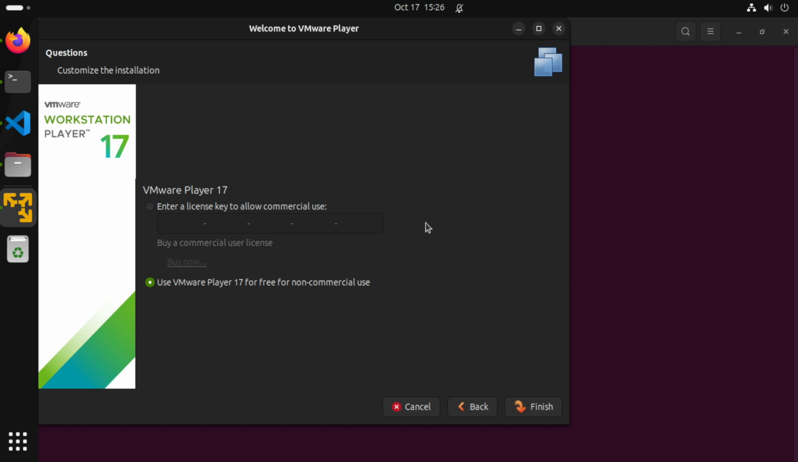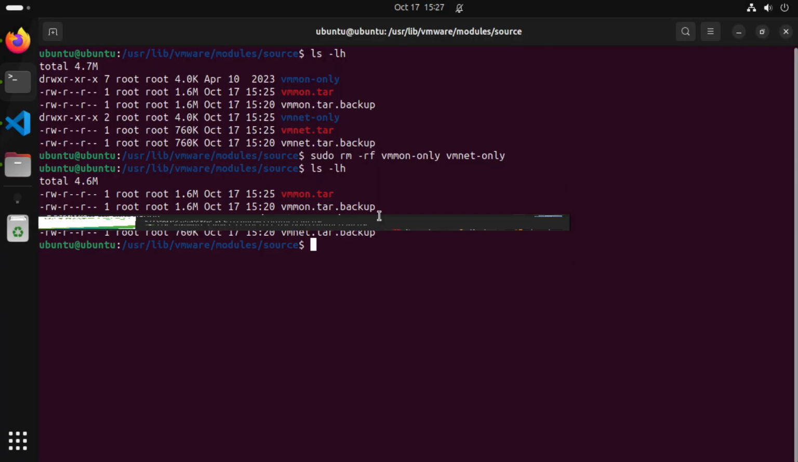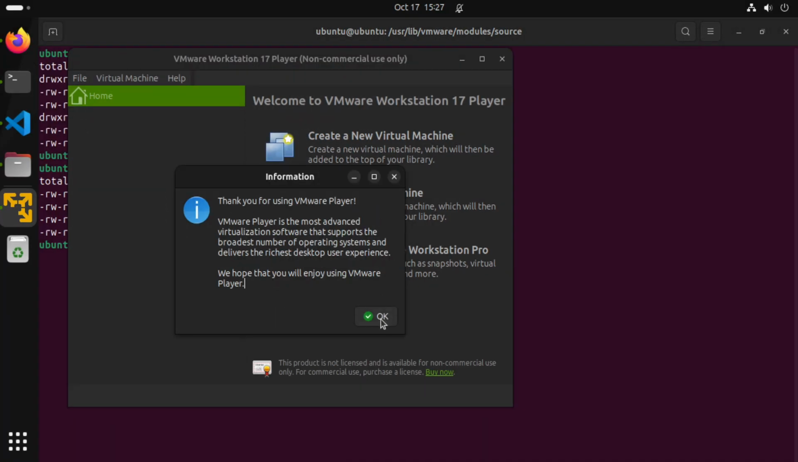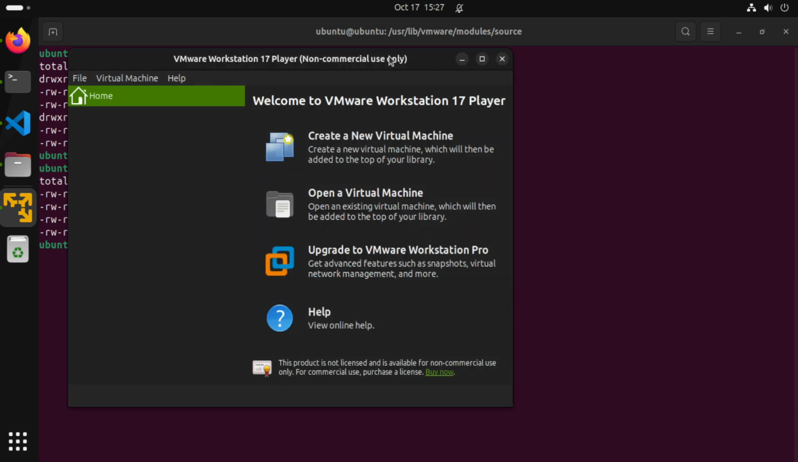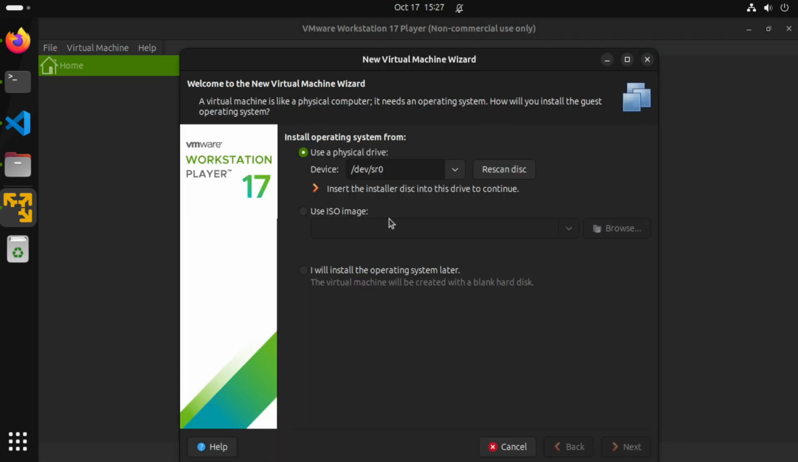If you are using it for a business, you need to really use a license. Click finish. Enter our password again. And then VMware Workstation 17 Player is ready to use. So at this point, we can create a new VM and start playing around.